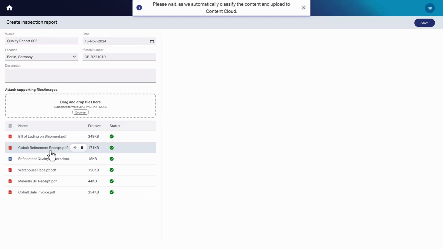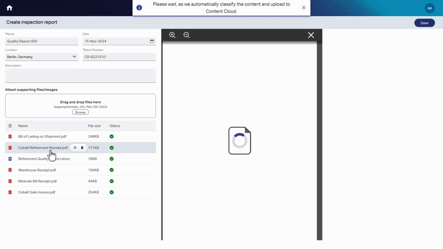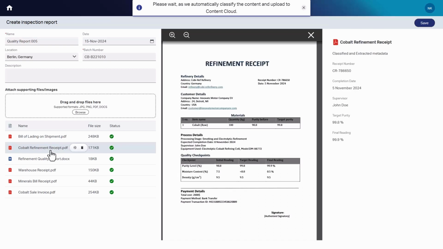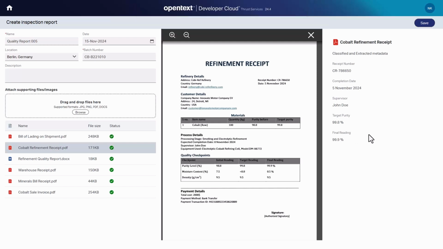So if I look at the refinement receipt, we're using our viewing service to turn this into a viewable document, and we've used our capture API to extract some of the information from it, like the supervisor, the completion date, the receipt number. And that's done with capture.